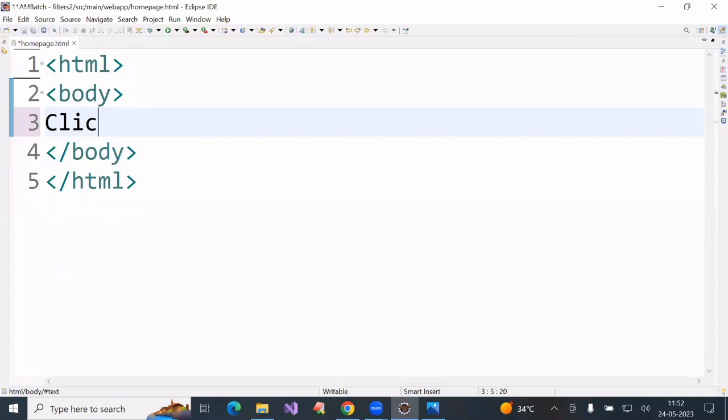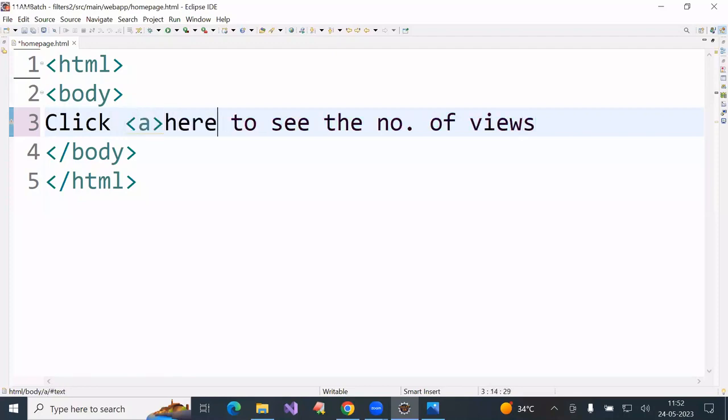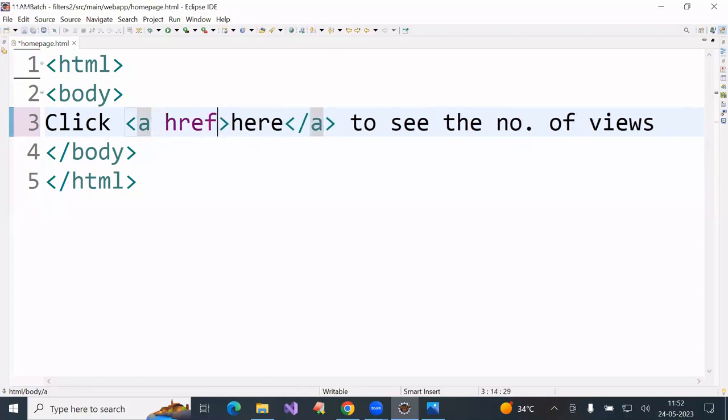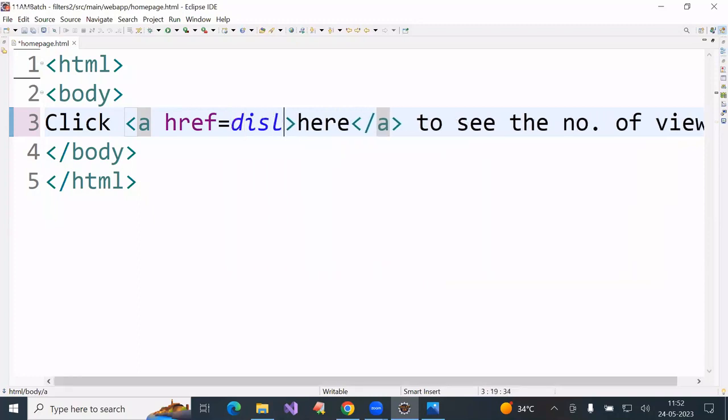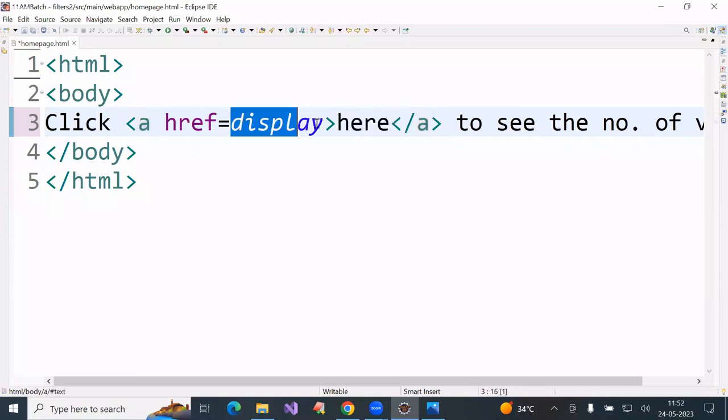Here, "Click here to see the number of views." Here there should be a hyperlink. What do you write? Anchor tag, A tag. Hyperlink reference. What do you write? The display servlet URL pattern, something like display. "Click here to see the number of views." Whenever you click, the display servlet is executed.